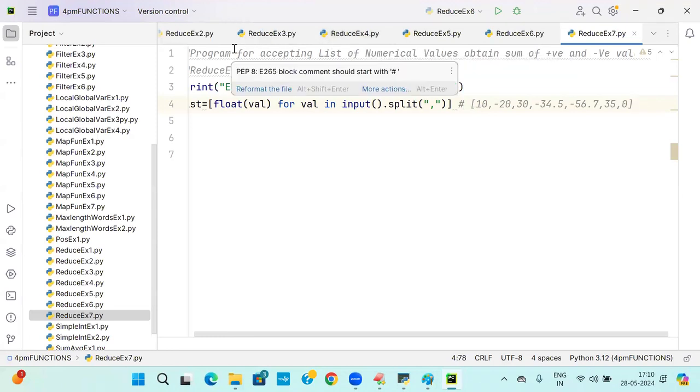Comma what? 0. In this, positive values, negative values. How will I segregate the values? By using filter of. After getting positive values, I will do what? Summing. Summing means what? Reduce. So I'll use what here? Filter and then what? Reduce. Two things I'm using. Shall I apply?